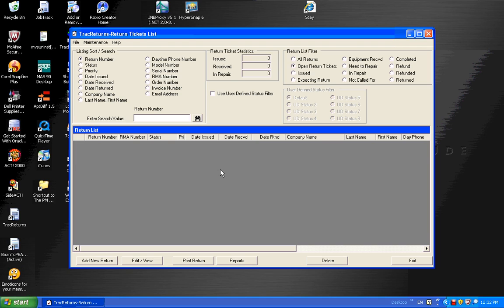environment. I'll play the role of a customer service rep, receiving a telephone call from a customer wanting to return a product. And I'll receive that telephone call and they'll tell me they want to return something, so I'll go into TracReturns, or I'll have TracReturns up and running at that time, and I'll click Add New Return.